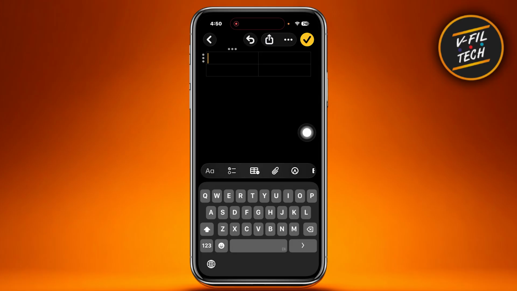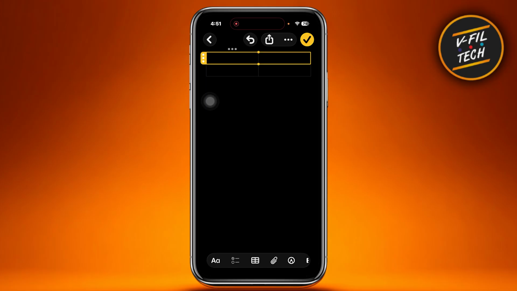And then you have the table option. You can click that one. Now you have your two columns and two rows by default. And if you, for example, want to add more, you can go ahead and click on this one right here. All right, just like so.